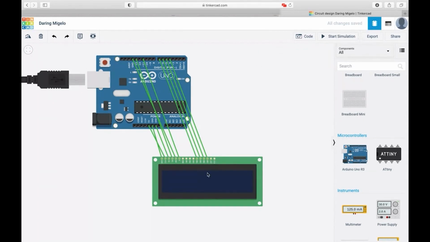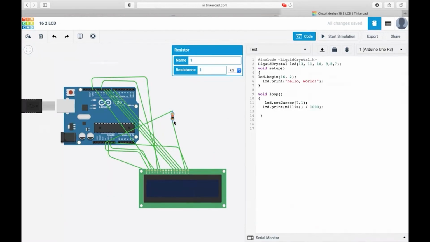Then we have LED, that is for the backlight. LED anode, LED cathode. Can you tell me where I'll connect this anode? Anode is positive. This we will connect to 5 volt, and this LED cathode we will connect to ground. This is for the backlight. LED anode is connected to one terminal of a resistor, and the other terminal is connected to 5 volt.